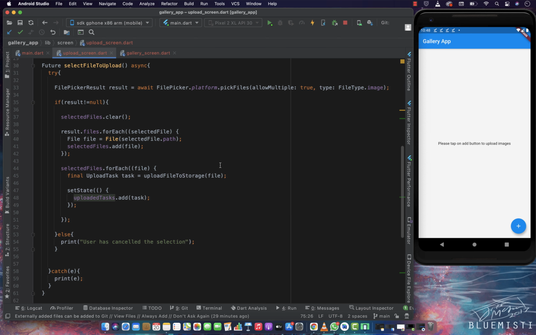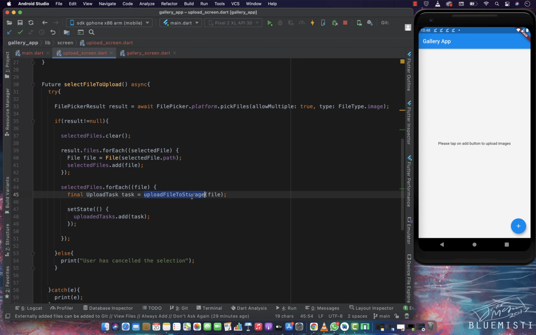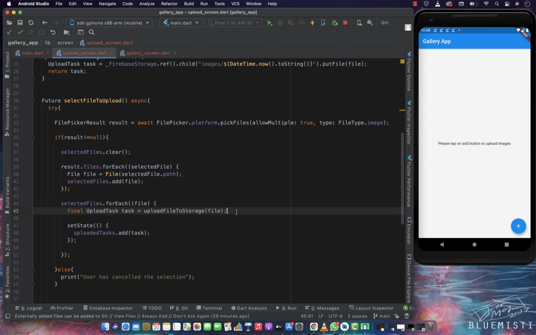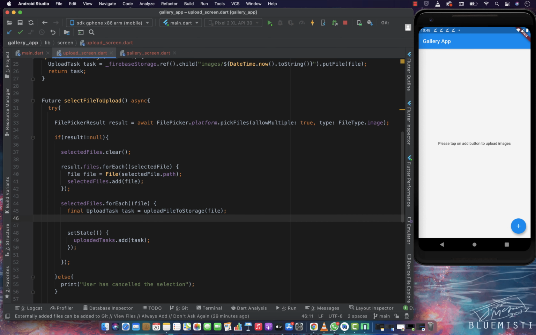So far we have uploaded the file to the Firebase storage, but that's not all we have to do. We need to not just upload the file to the Firebase storage, but we need to get the reference of this uploaded file, and we need to store it in Firebase Firestore also, so that we can retrieve the images that we have stored, because we cannot get the references of all of the files that are in the Firebase storage. We need to store those references in Firebase Firestore.